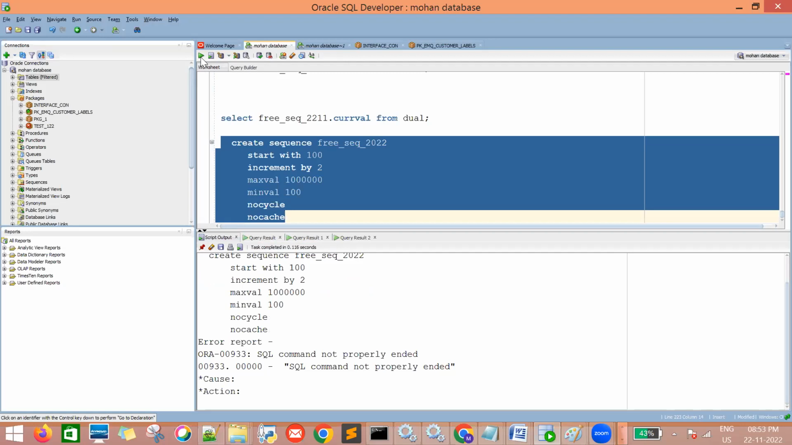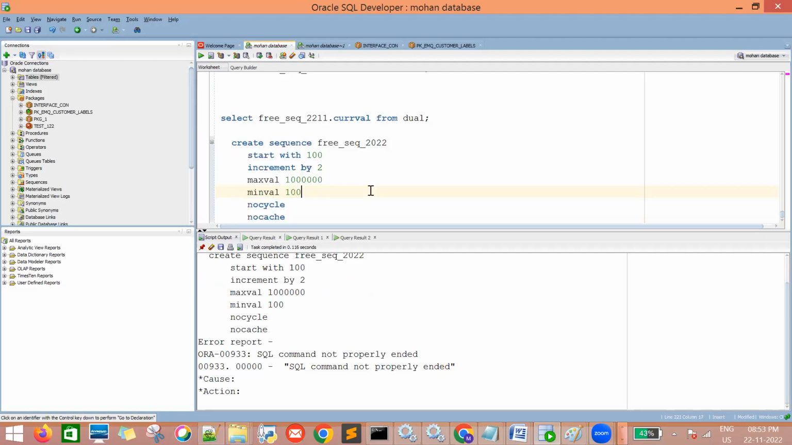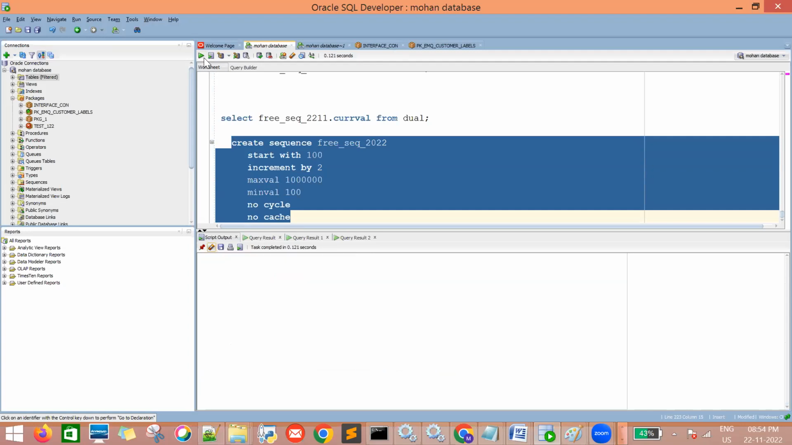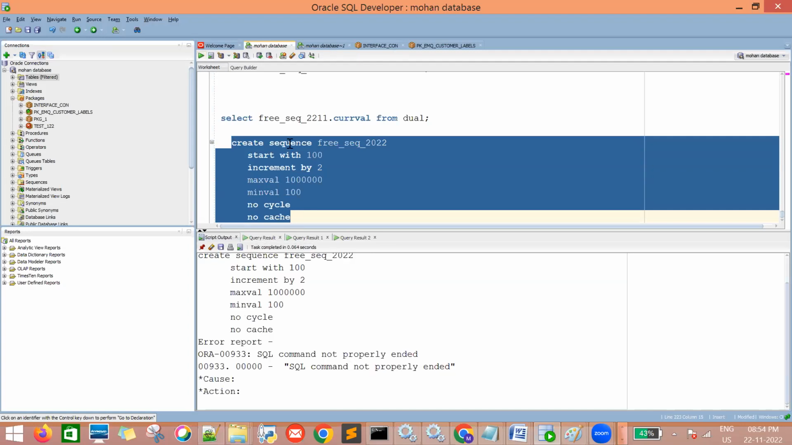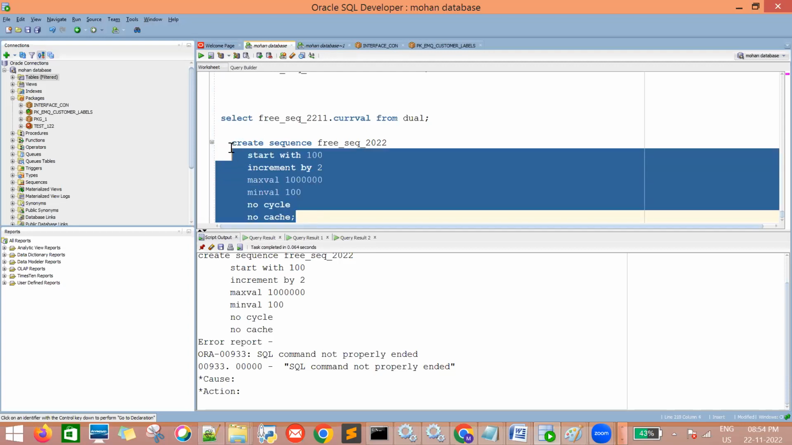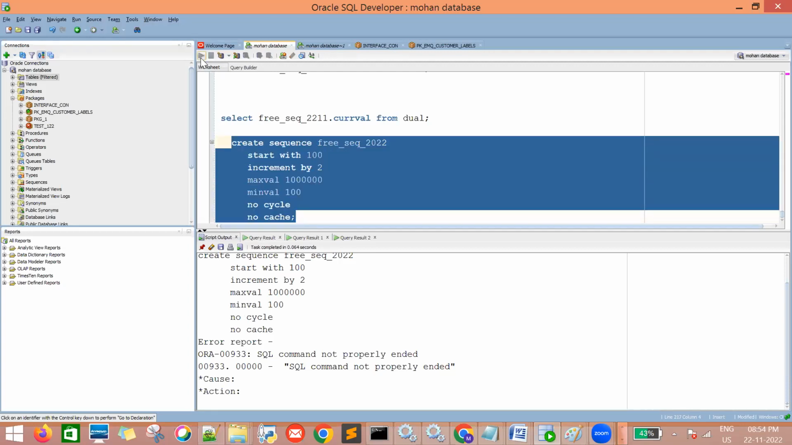I'll show you this tomorrow for the details. Cycle, no cycle. Do you want to give here like this? Let me try with this. After no cache, the semicolon is not required. Anyway, I'm not selecting the semicolon, I mean, I'm not selecting the space. No, I'll check this one.